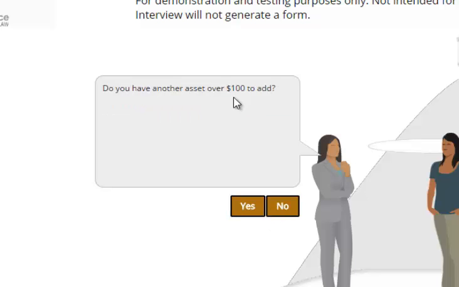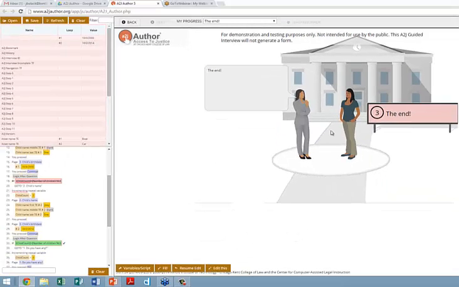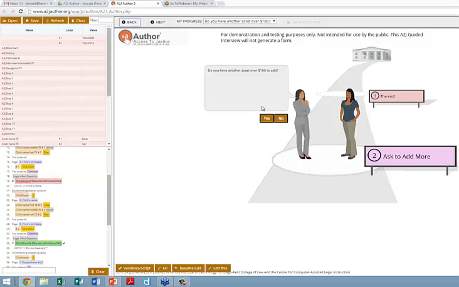Do I have another? Here, do I have another? If I don't have another, then if I click no, it's going to take me to the end. If I click yes, then it's going to take me through the loop again one more time. So click no, and it's taken to the end. If we go back, click yes, it will take me through the loop again.